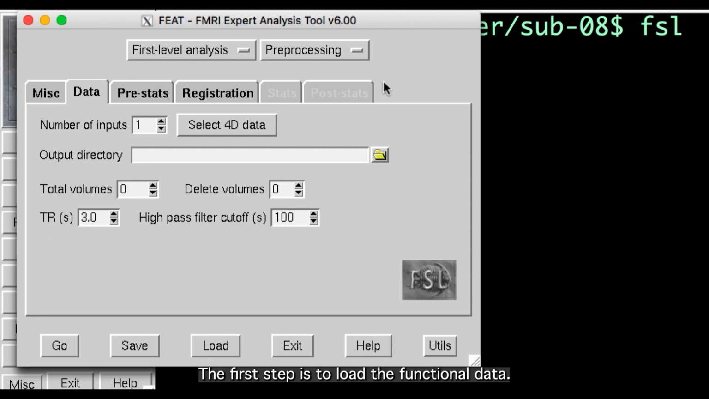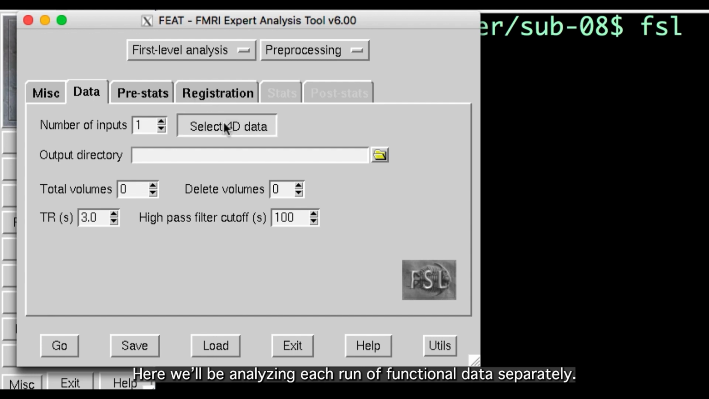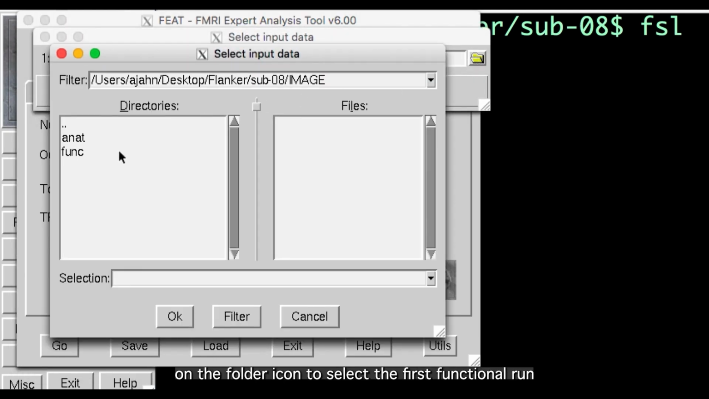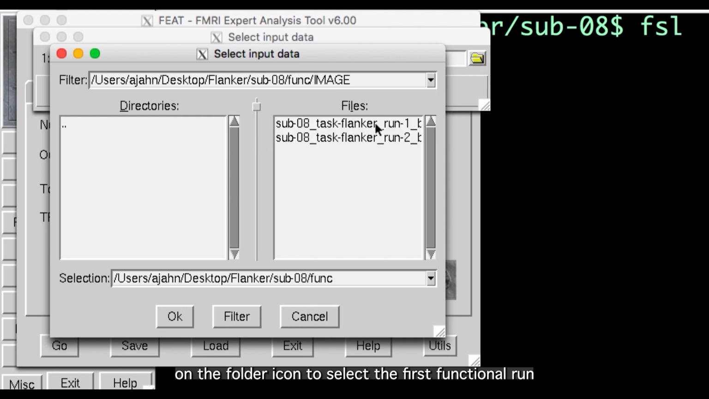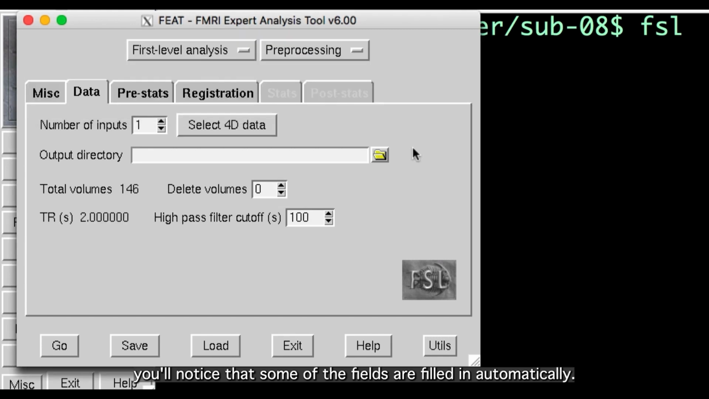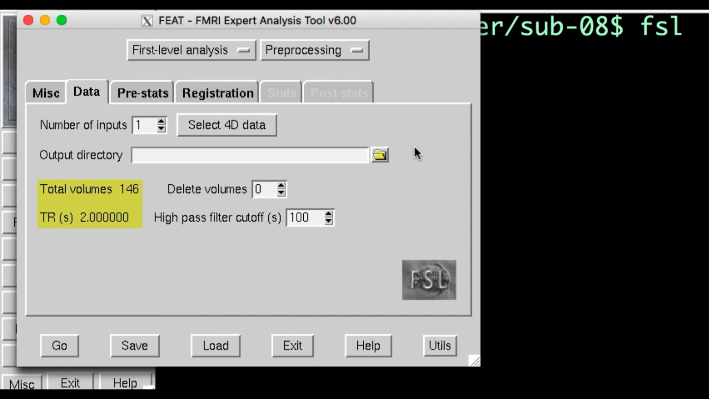The first step is to load the functional data. Here, we'll be analyzing each run of functional data separately. Click on Select 4D Data, and then click on the folder icon to select the first functional run in the func directory. When you click OK, you'll notice that some of the fields are filled in automatically. The TR and the total volumes in the dataset are read from the image header. Make sure this matches up with the parameters you used to collect the data. If you aren't sure, ask your scan technician.